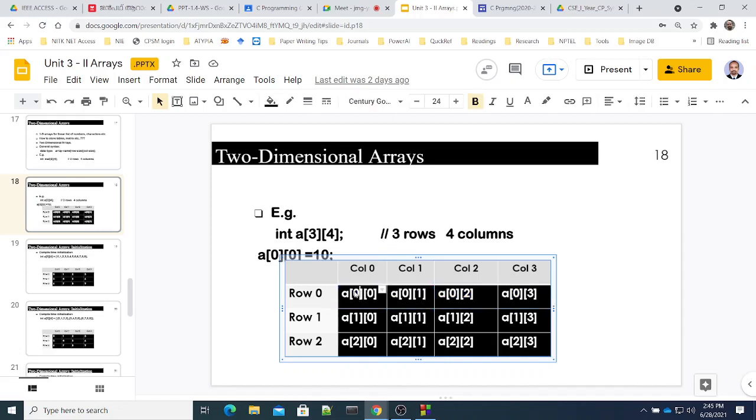So at that time, the row index remains constant. Only the column index is changed. Now if I want to populate the next row, the row index is increased to 1 and that remains the same, but the column index is again changed: 0, 1, 2, 3. So throughout this row, the row index remains the same, and the column index is increased from 0 to 3.